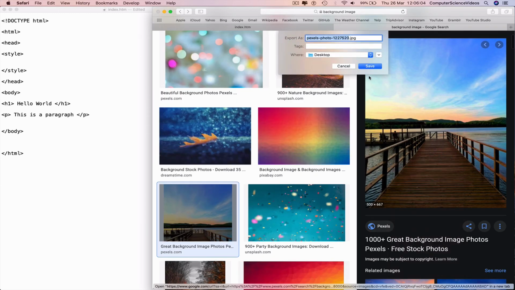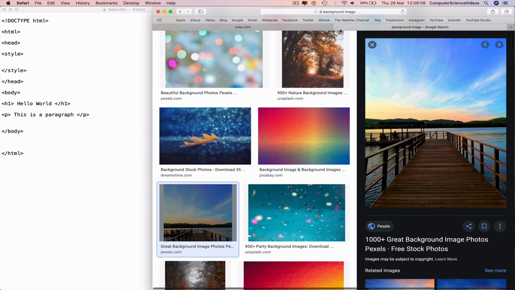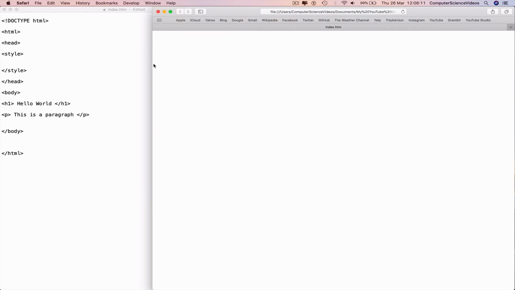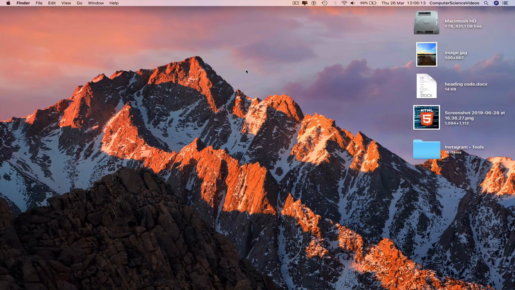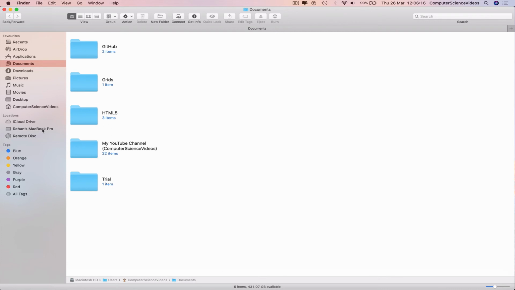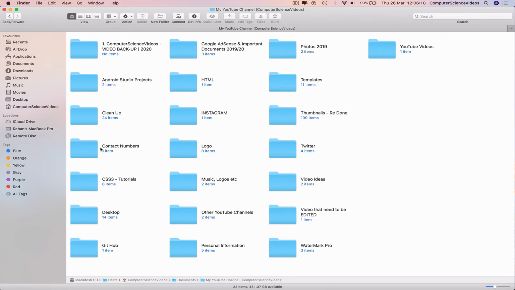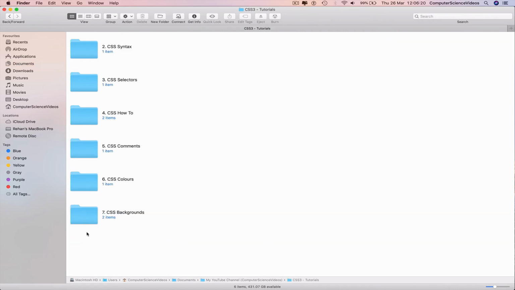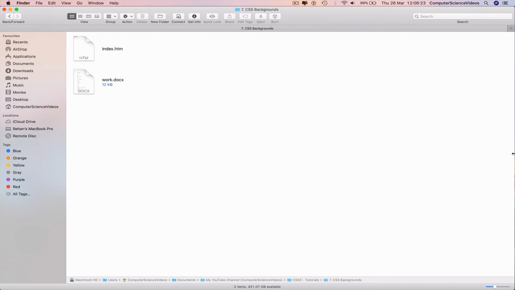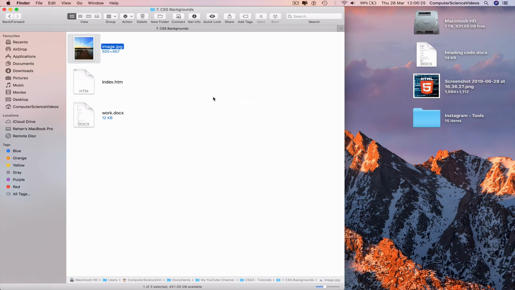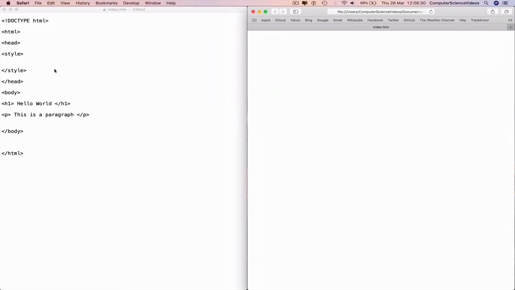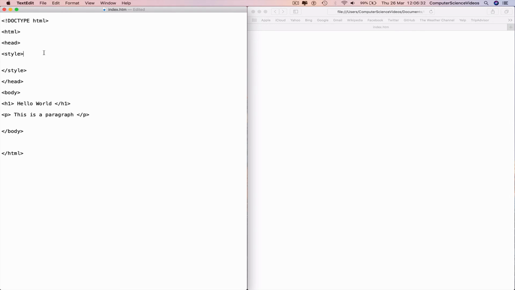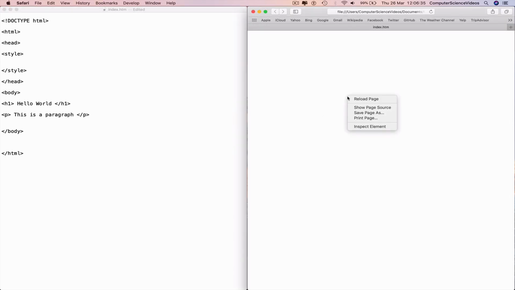Save the image as image on desktop. We will move this to the folder in one moment. Go to Finder, Documents, My YouTube channel, CSS3 tutorials, backgrounds for CSS, image.jpg. It is now in the folder it belongs. Go within style. Before we do that, go to the web browser, right click, reload the page, and what do we have? Hello world. This is a paragraph.